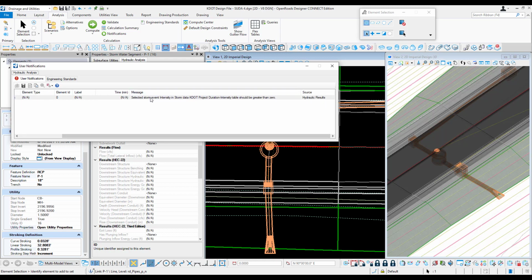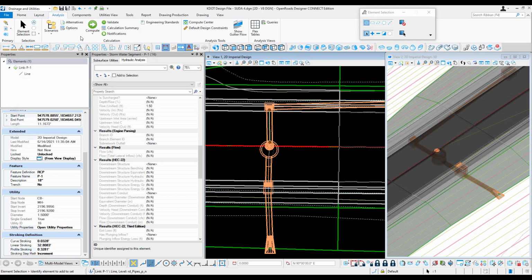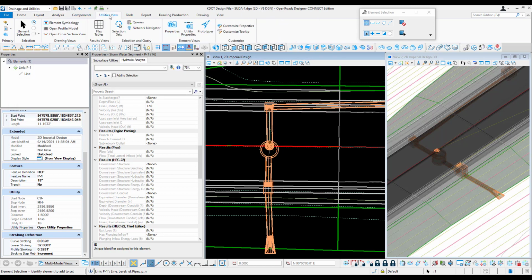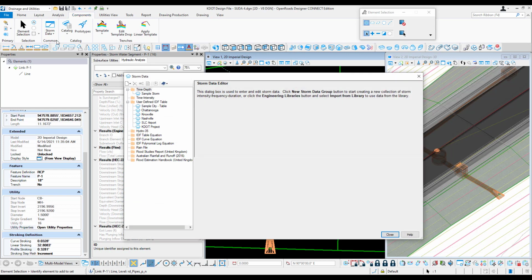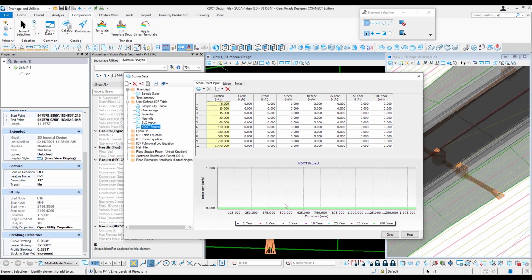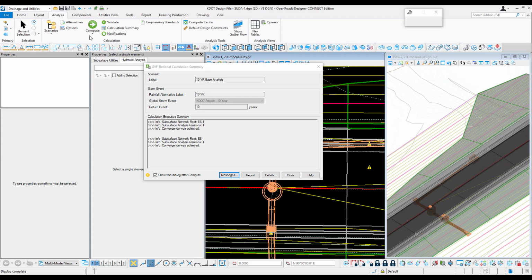This message comes up frequently if you've forgotten to put in your storm intensity data. That can be simply solved by opening up your storm data and inputting your IDF information into the KDOT project and rerunning the system. After you compute your hydraulic analysis, you'll want to ensure that convergence was achieved.